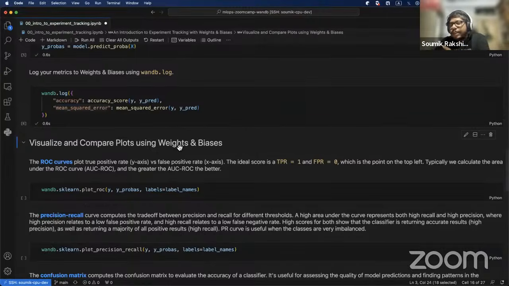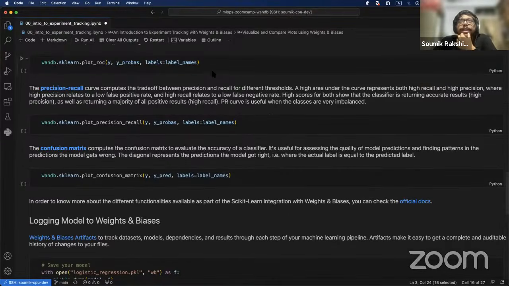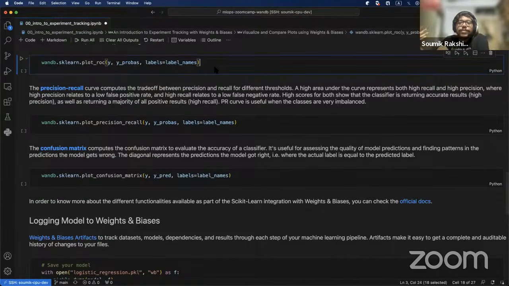So, for a lot of experiments, we need to plot ROC curves, something like confusion matrix or precision recall curves. And often we need to write a lot of Matplotlib code or Seaborn code to do that. And even then, in spite of writing a lot of code to create visualizations, we oftentimes get static graphs. But the weights and biases integration for scikit-learn comes with a few utilities which you can use to create some interactive charts, which you can use to visualize different aspects of your model or your experiment.